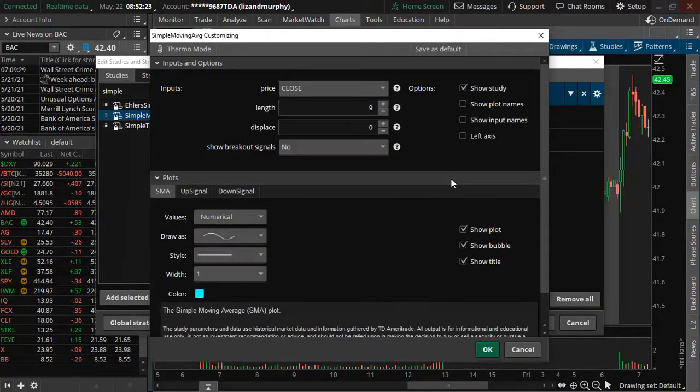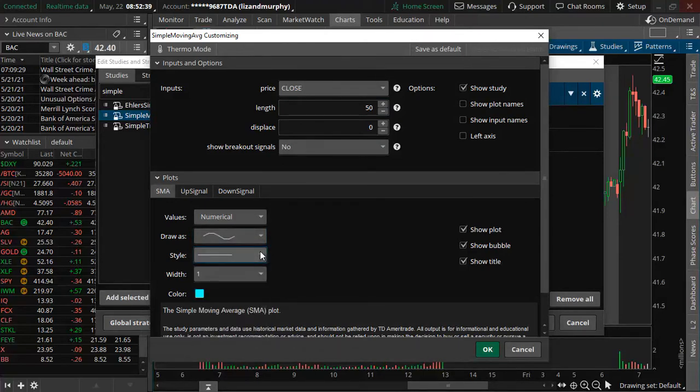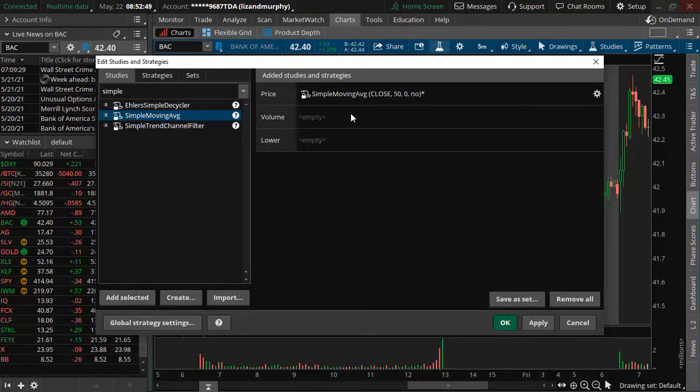This is where you change your time period for your simple moving average. Some people like to use, let's say, the 50, and let's add it. You can draw it as a line. You can change it to dotted. The width, you can change the color. Like I said, Thinkorswim is very customizable here. I'm going to leave it like that. It's now the 50 simple moving average. So let's go ahead and I'll apply it. I now have my first line.